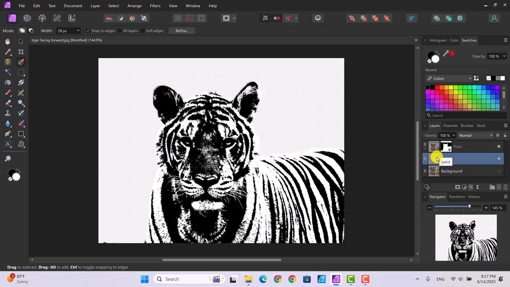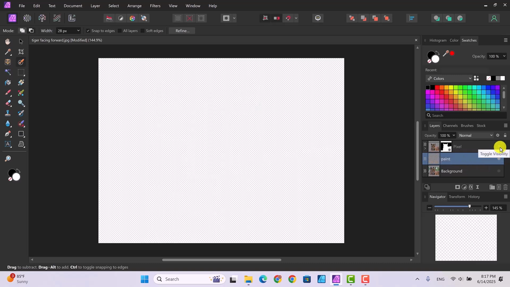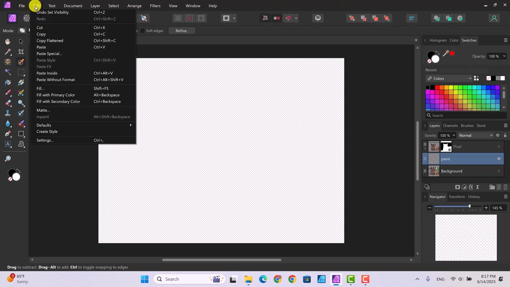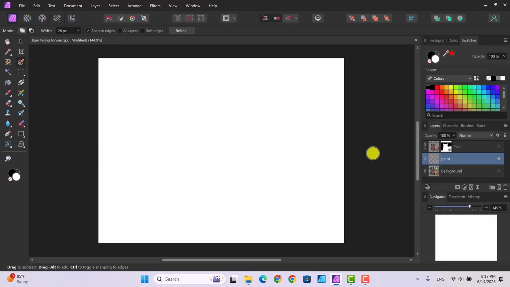Now with this selected, we want to do a fill on it. Right now, notice that it's transparent. If we turn that off, you will see that we just have a transparent layer, but we don't want that. We already have our white selected, so we can go to Edit and then Fill with Primary Color, and that will fill it with white. Another way is to use the paint bucket tool and fill it with that. So there are two ways of doing this. Now we have our paint layer, and our pixel layer with our tiger on it is turned off.